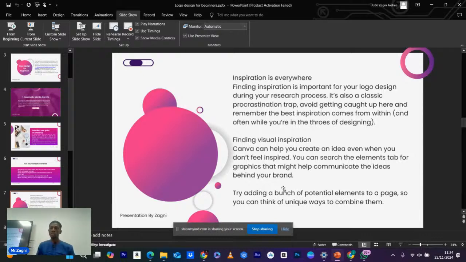It is also a classic procrastination trap. Avoid getting caught up here, and remember the best inspiration comes from within. Just like I said, the best inspiration just comes from within. And often while you are in the thick of designing, most of the time when you are doing your design, that's when you get more inspiration.